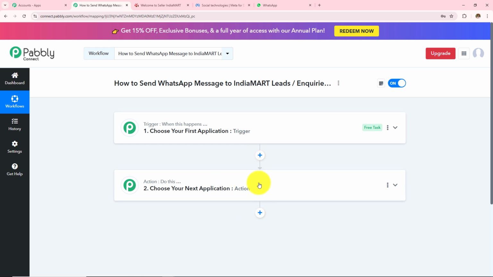Now as soon as I click on create, two boxes have appeared in front of me. One is trigger, other is action. So trigger says when this happens and action says do this. So trigger is basically an event which starts the automation of a workflow. There can be only one trigger step in a workflow, but as many as action steps as you want.